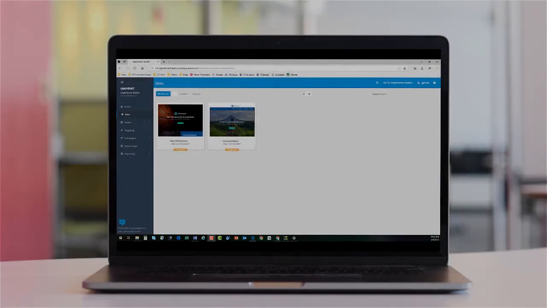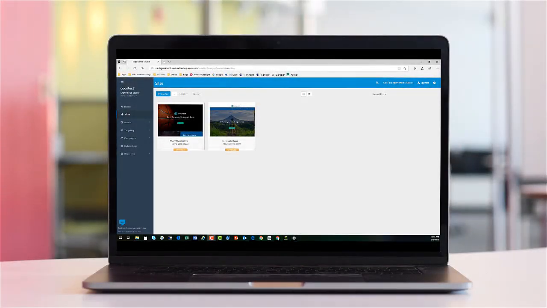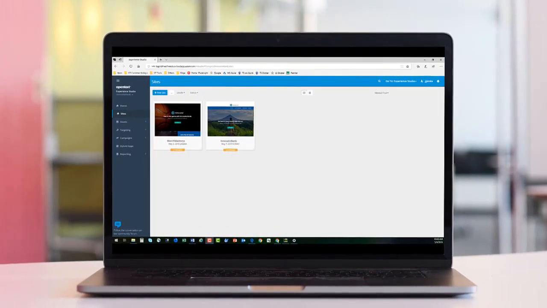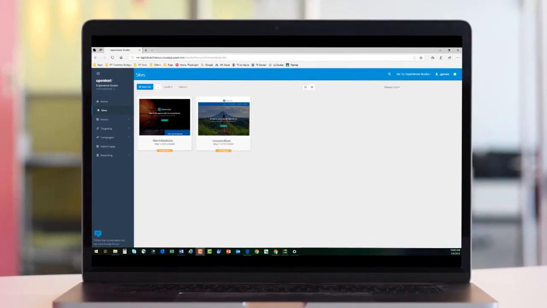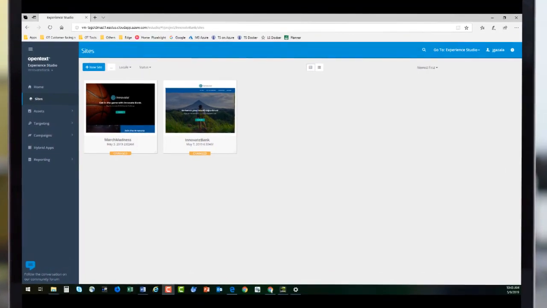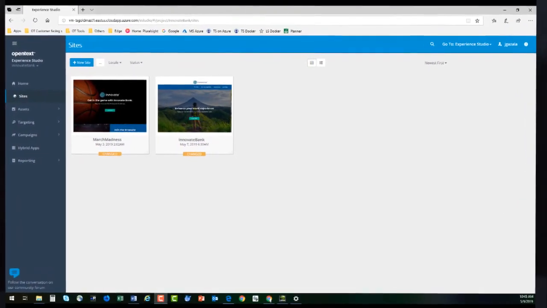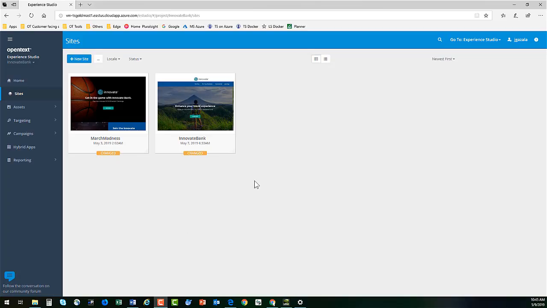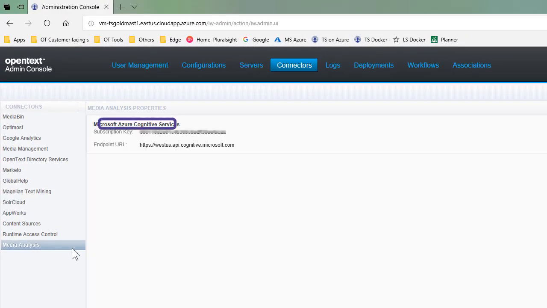Hello and welcome to this video tutorial showing Teamsite 16.6 AI-driven image tagging feature. Azure Machine Learning is one of the content automation features used for image tagging at scale. It analyzes the content and provides image metadata. First, make sure a Teamsite administrator had set up media analysis through Microsoft Azure Cognitive Services.